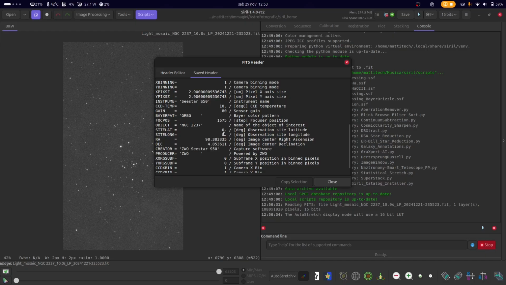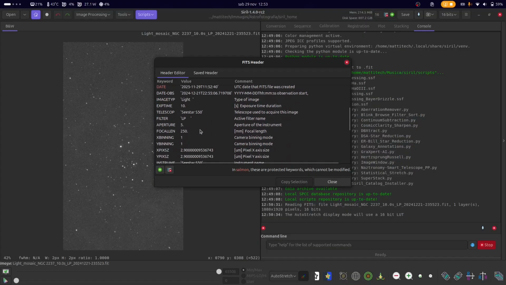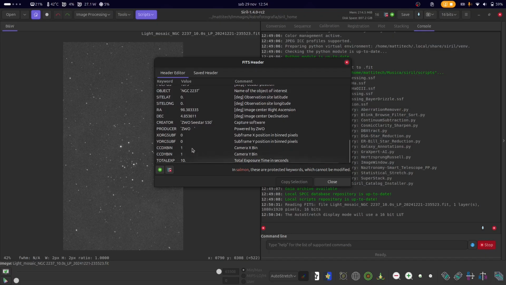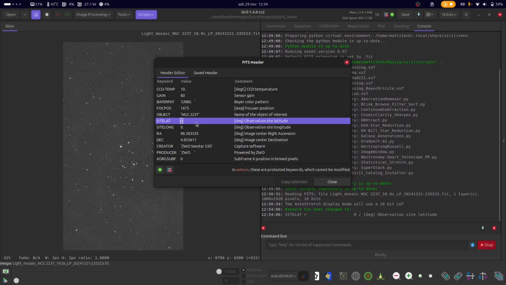So also a very important thing, if you plan on sharing your FITS files, these are SITELAT, SITELONG. These keywords actually contain very precise geolocation coordinates. So make sure you edit them to 0 if you don't want to give away your precise location. You can edit the keywords from this header editor part. You can also add or remove them. You can of course click and save them like this.